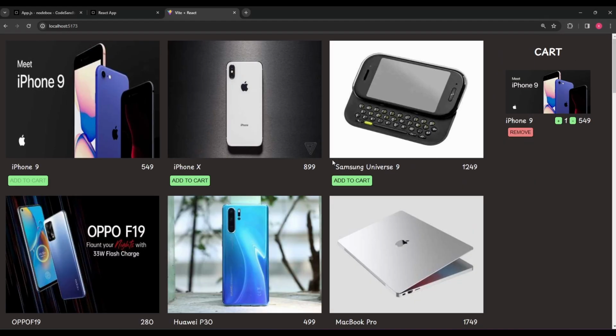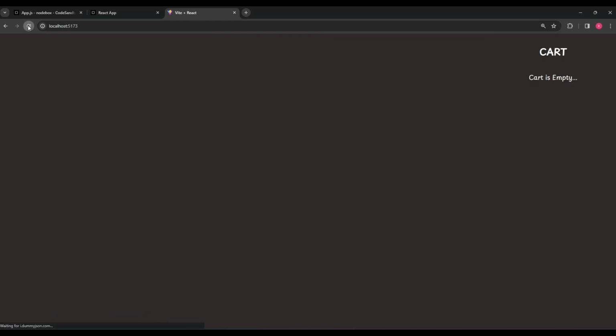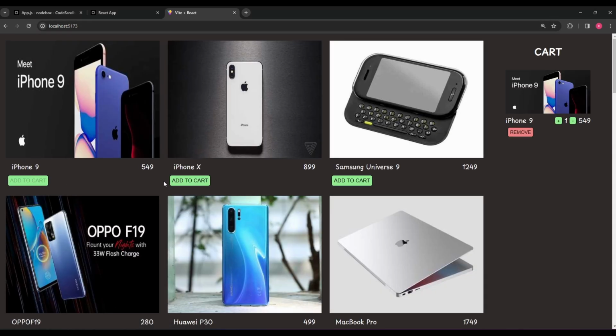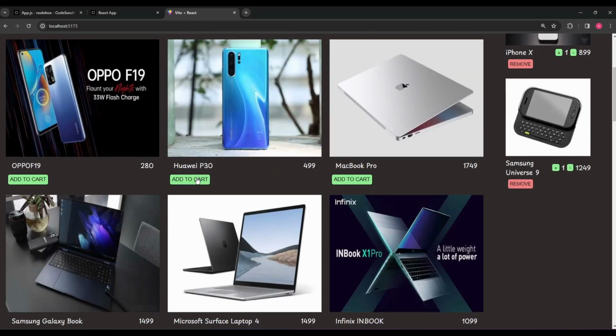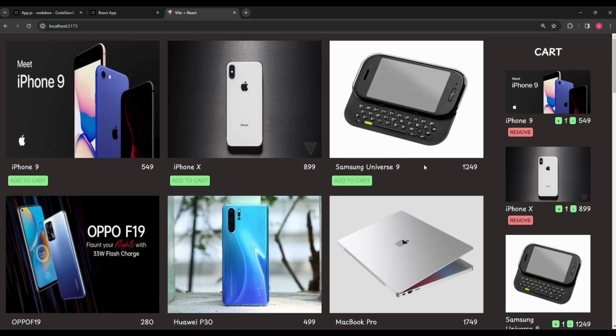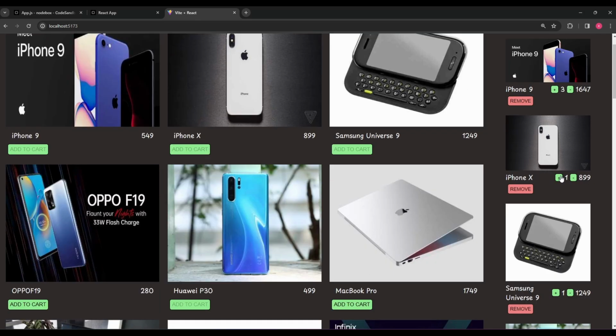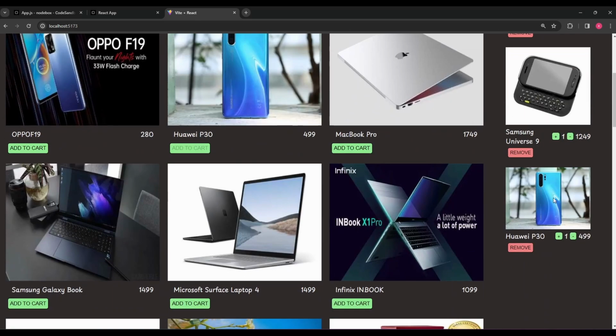So now with this, I think we are done with this project. Let's just test this out once. If I refresh, and let's say I add this to cart, I add this to cart as well, and this, and this as well. You can see the add part is working fine. And let's say I want to increase the quantity of this iPhone 9. This is getting increased, and as it gets increased, its pricing also increases. Same with this. This also works fine. Same with this, and same with this.